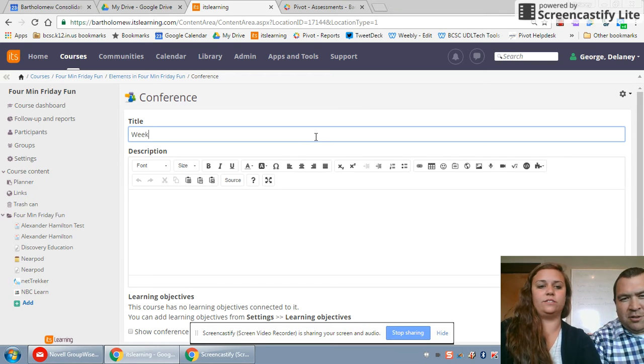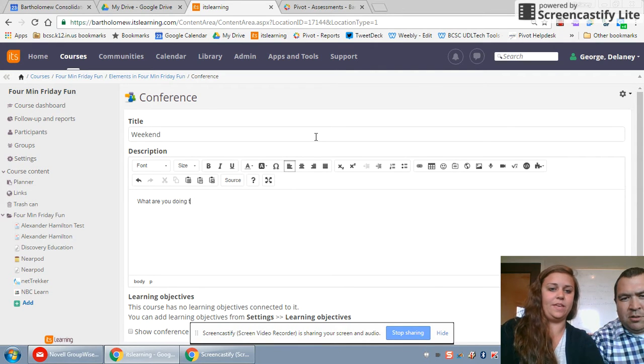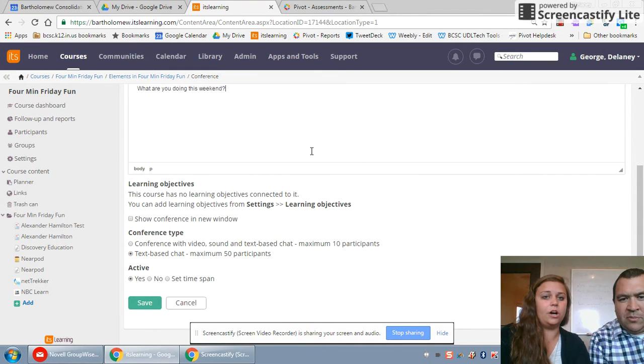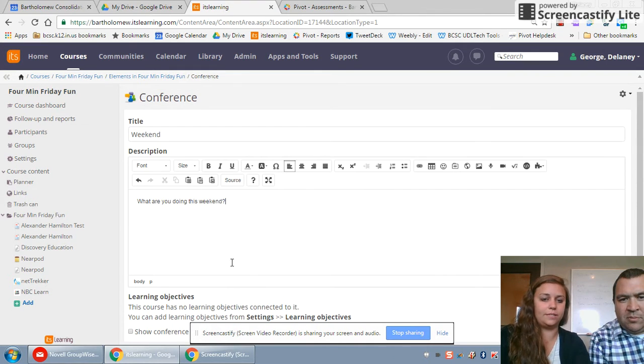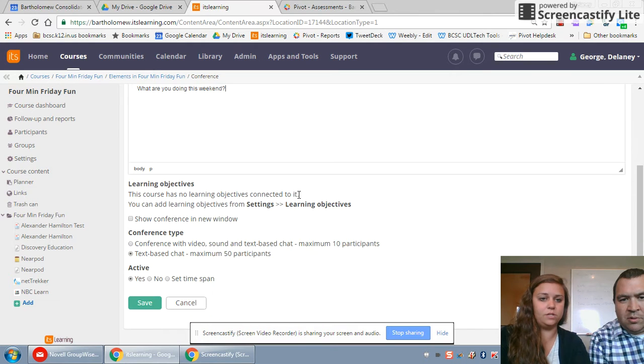Weekend. What are you doing this weekend? Oh, I got it spelled right. This weekend. Okay. Then up here, this is a rich text editor, so you can do all the normal stuff. Down here, you can show conference in a new window or in the previous window.